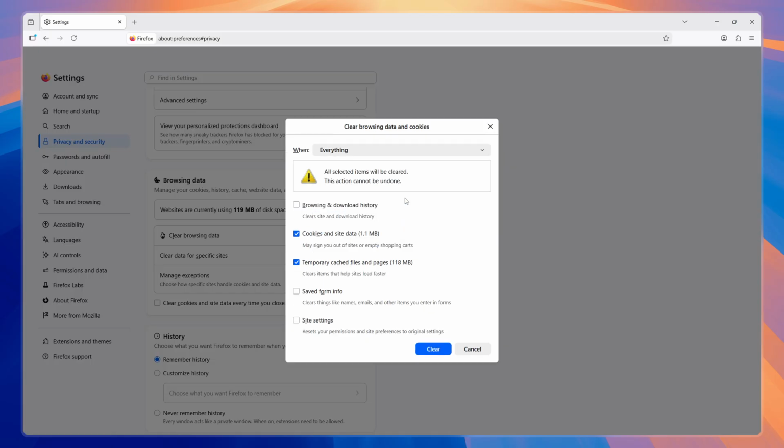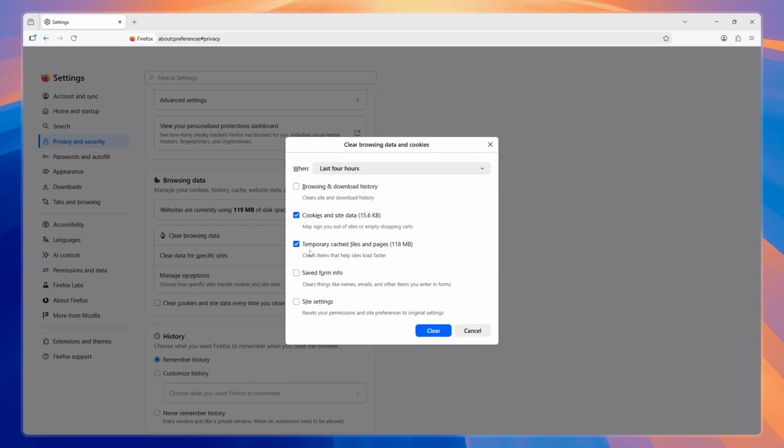Below that, you'll see several checkboxes for different types of data. Make sure you only check the box for cookies and site data, leaving everything else unchecked. Once you've confirmed your selection, click the Clear button. Firefox will now process your request and remove all cookies and site data for the specified time range.